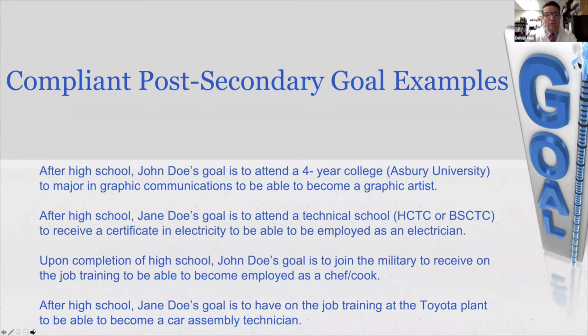So after high school, Jane Doe's goal is to attend a technical school. I put in HCTC or Big Sandy, to receive a certificate in electricity to be able to be employed as an electrician. So you always want to identify specifically where the student is headed, where you think. Keep in mind it's a goal, so you don't have to worry if they decide later after they leave that they're not going to attend this place or that place. But we want to be specific, and we kind of want to gather what their plans are.